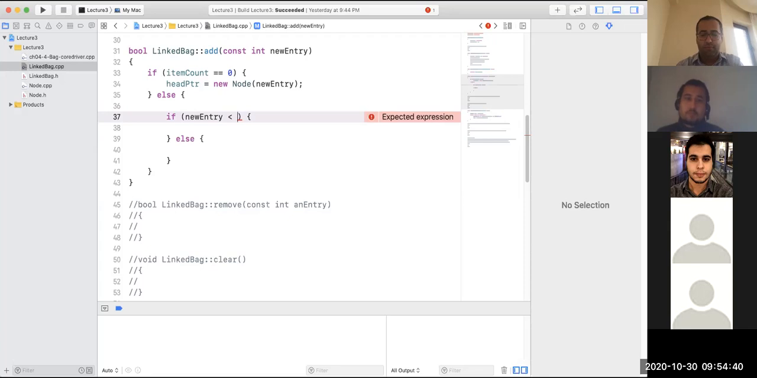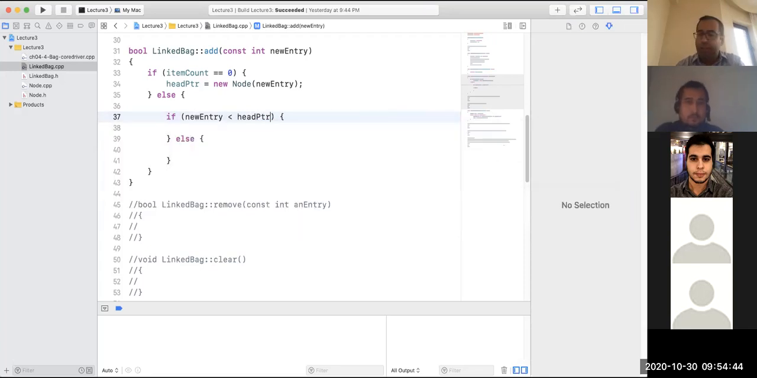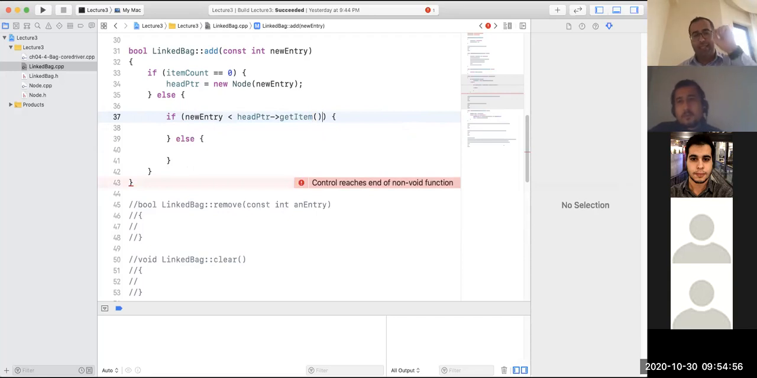The head pointer points to it, but we can assign another current pointer to it. It doesn't matter. From the head pointer, we get the item. I don't remember that function. Yes, perfect, get item. So if the new entry is less than the item in the head pointer, you are adding this new node as the head pointer. But the problem is we didn't even create the new node.